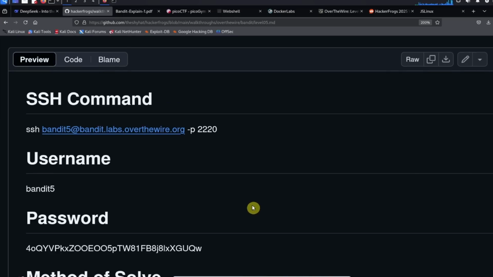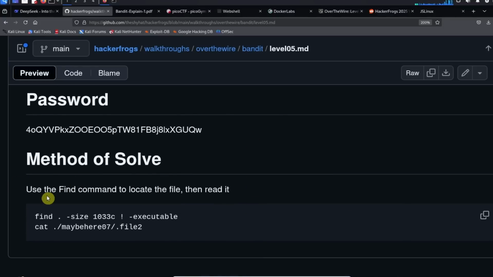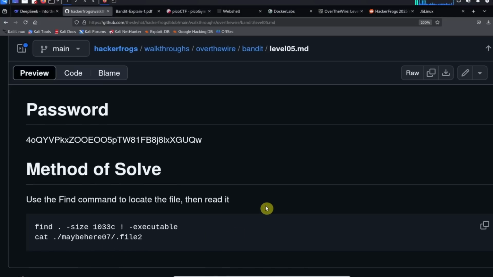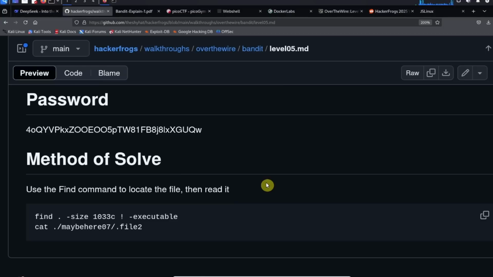Okay. So everybody, we've solved the level by using the find command to locate the file, then read it. So we use the find command with these particular arguments here to find a file that is size 1033 bytes and is non-executable. So after that, we found a file, and then we copied the file path and then used the cat command to read the file to finish the level. All right, so that was a guided walkthrough for Bandit 5 from the Bandit CTF Labs on overthewire.org.